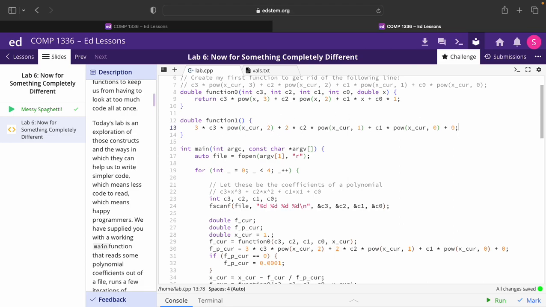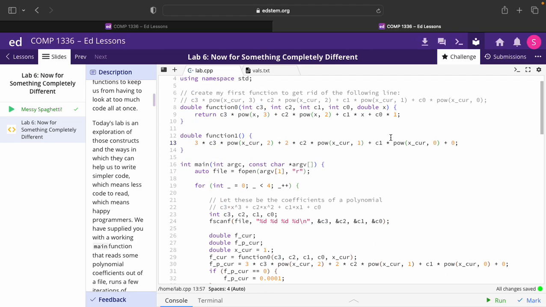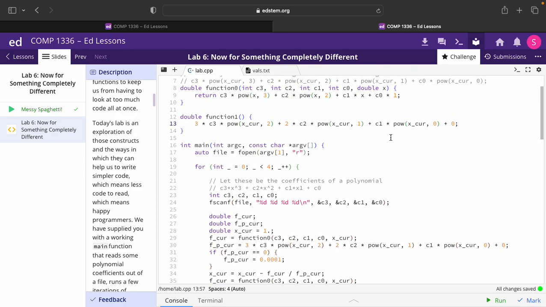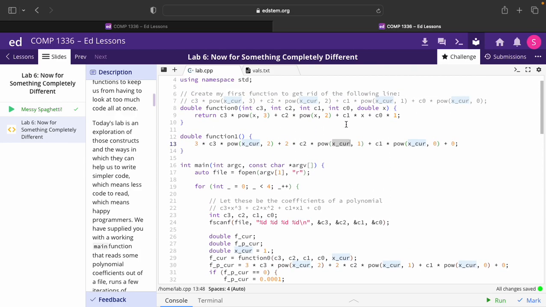All right. So now we're looking at what values this formula uses. It's using C3, C2, and C1, and it's using X underscore CUR, which we know is a double. So it's using 3 integers and a double. So what do I need to put in my parameter list?